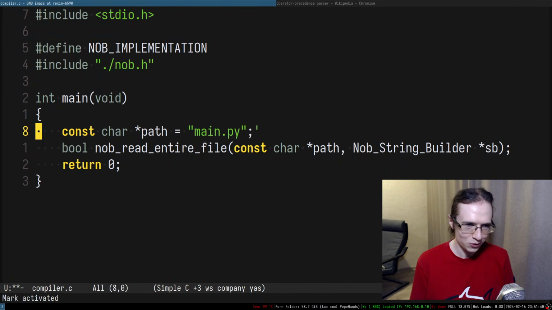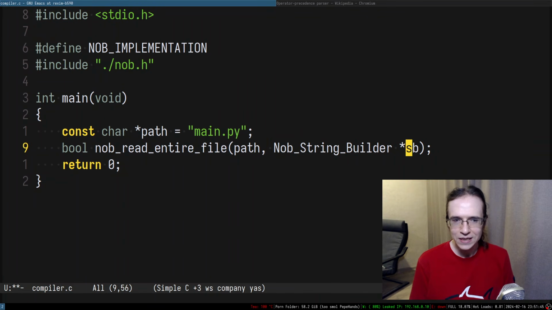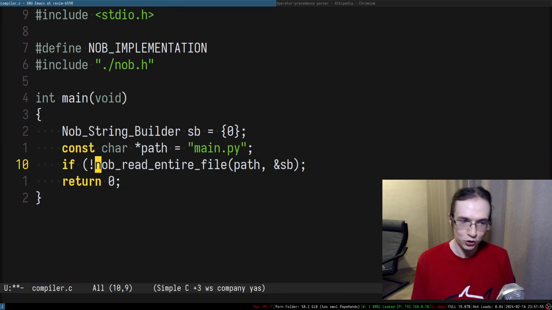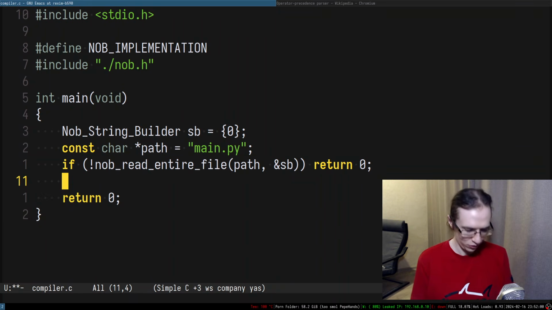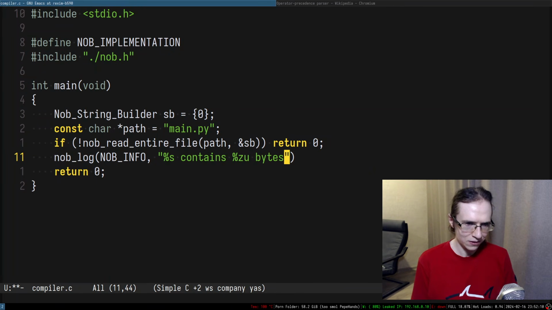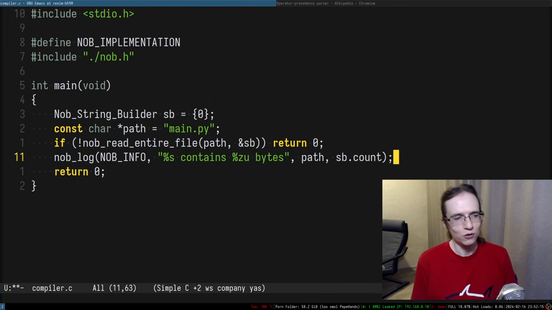So main.py, we take that, and it's going to be the path. Let's put this stuff in here. We're going to be allocating the builder, and we're going to be reading all of that into the builder. If this entire operation fails, we're going to return with a non-zero exit code. So let's do nob_log, NOB_INFO, and we can say path contains SB count amount of bytes.